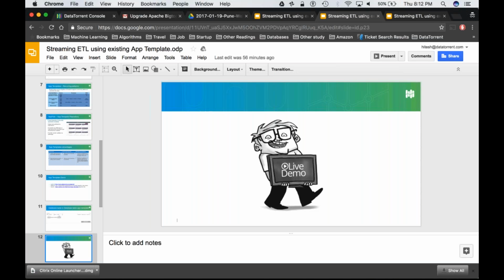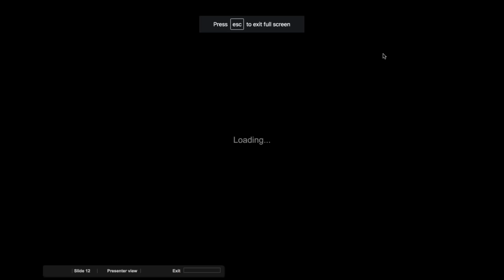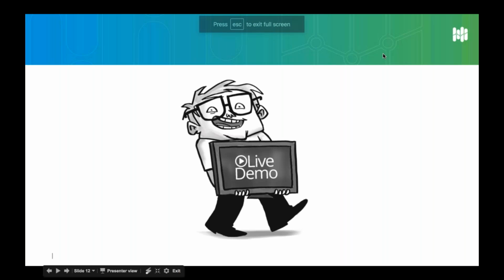So Apex is downloadable from the Apache site, apex.apache.org. The link to the GitHub library is present over there. It can be downloaded from the Apache GitHub resource. DataTorrent RTS is downloadable from our website, www.datatorrent.com/downloads.